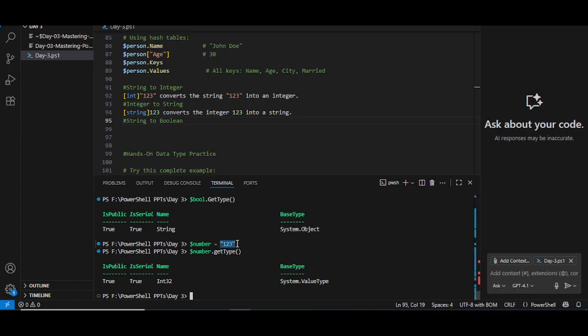By default, it considers it as a string. So I have to specifically tell PowerShell that I want to define it as a string, then only it will convert it as a string. So this is actually the smartness of PowerShell.